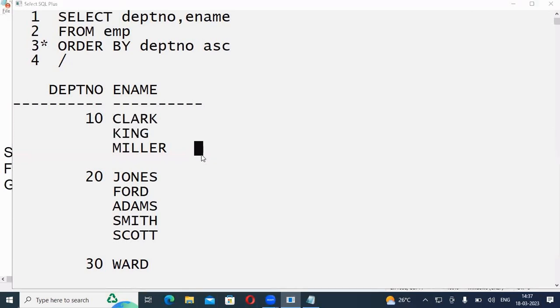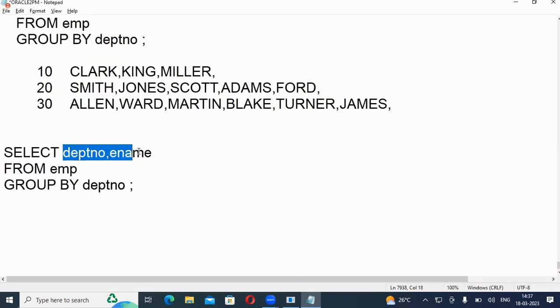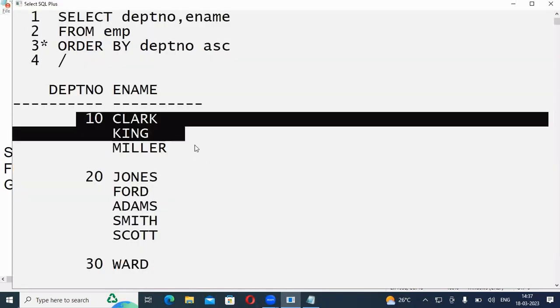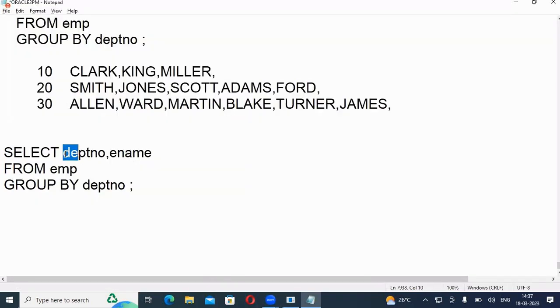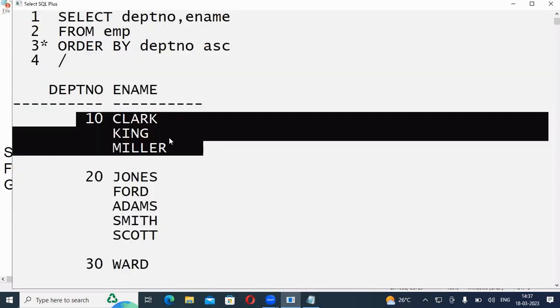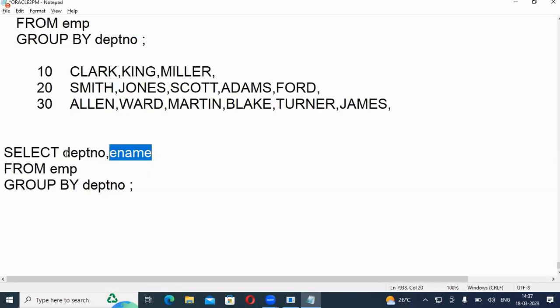What I am saying is, this is selected from each group. It goes to the first group. What is the department number? 10. How many values? 1 value. Ename, how many? 3. That's why it will not work. Both columns should return 1, 1. Then it will work.